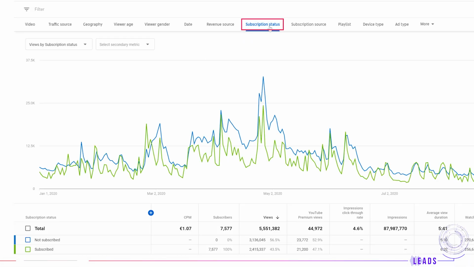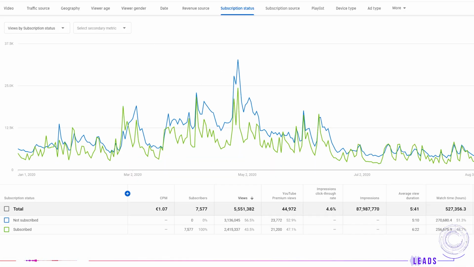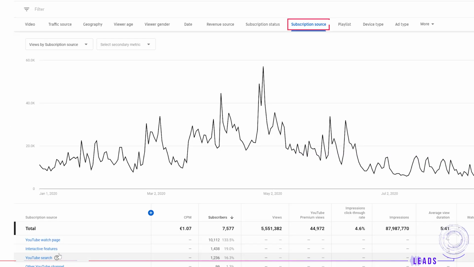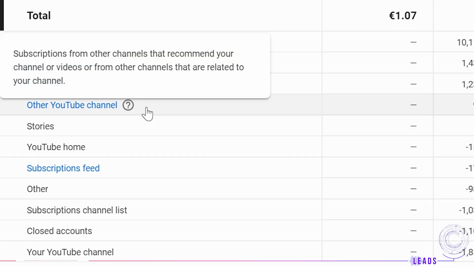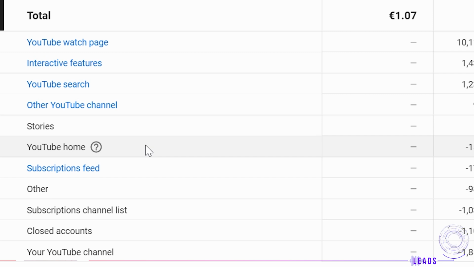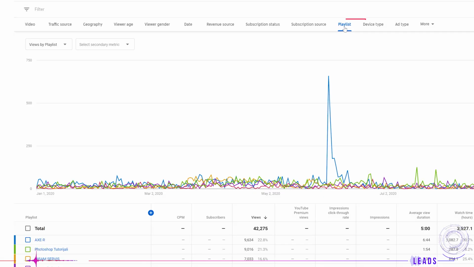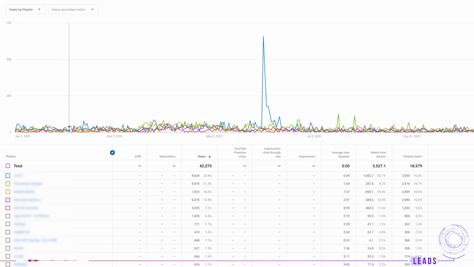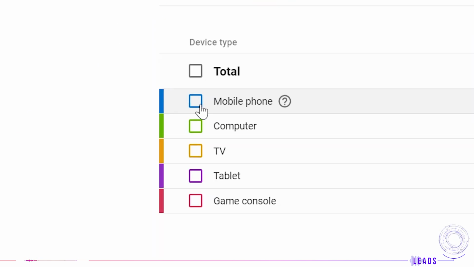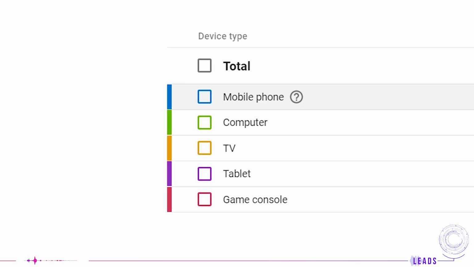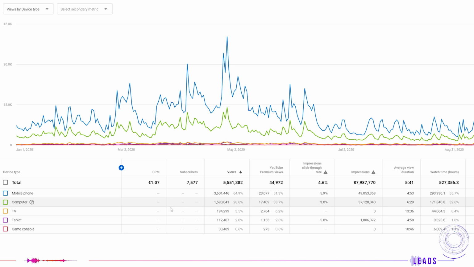Subscription status. Did your viewers come from subscribers or non-subscribers? Subscription source. In what way your subscribers came to your video or channel, scrolling through your channel, by search, and so on. Playlists. Shows which one is the most interesting to your audience. Device type. Handy thing where you can see the device that is used by your audience the most. Lately, it's the mobile phone for most of the channels.